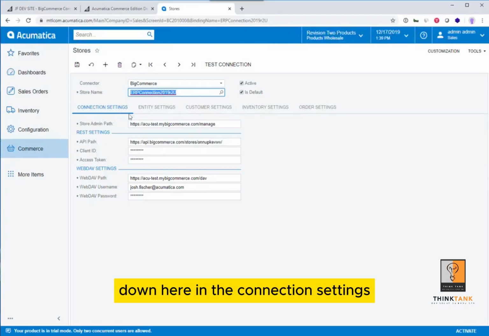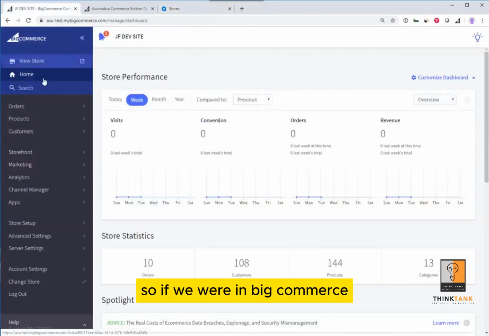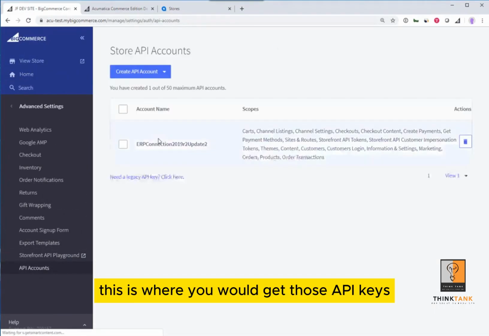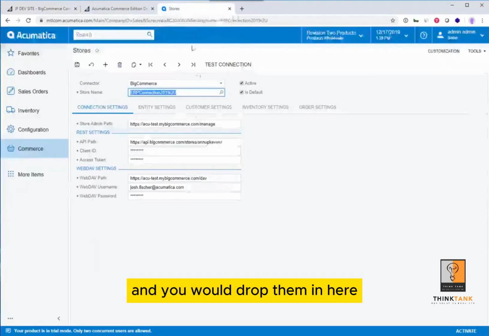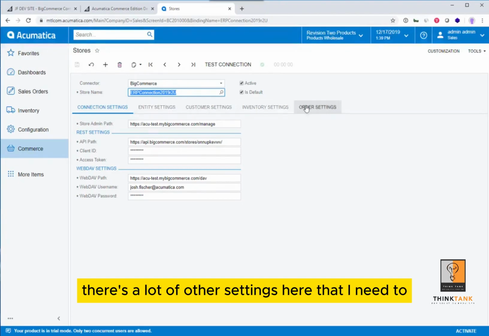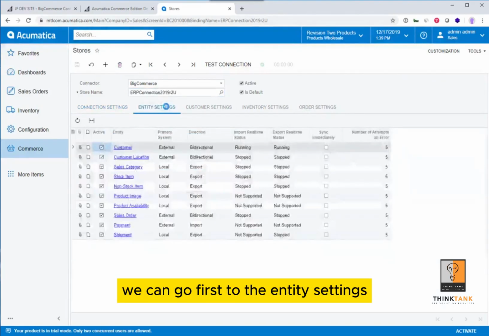Down here in the connection settings, this is just API and web dev information that's coming from the BigCommerce system. If we were in BigCommerce, we go to the advanced settings, API accounts. This is where you would get those API keys and you would drop them in here. As soon as you drop that information in, you can test your connection, and that's going to let you know that now the two systems are connected. But there's a lot of other settings here that I need to establish before data will start flowing back and forth properly. We can go first to the entity settings.